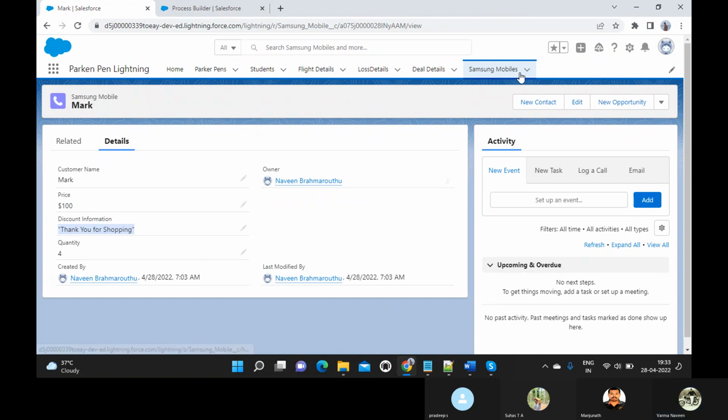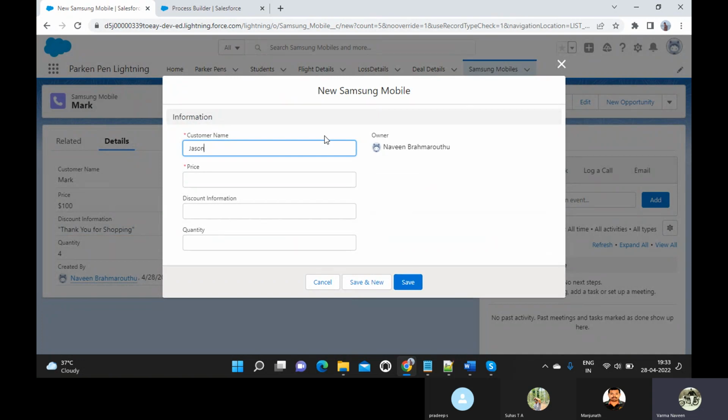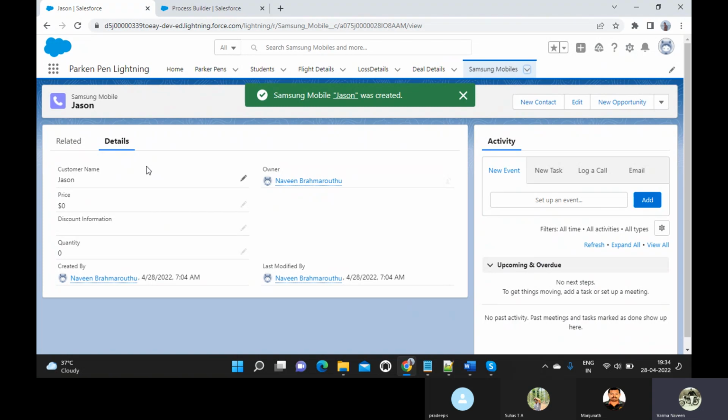Okay. Now let's try to create some other record. Let's keep the price as 0 and quantity as 0. What is the use of creating such a record in the system? If the price is 0 and quantity is 0, why do you want to enter the record information in the system? That means no purchase happened, right? It should show null or something like that.